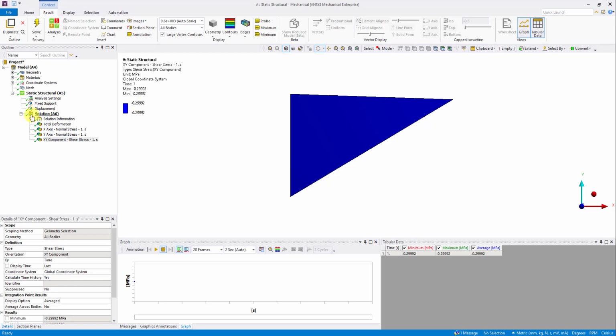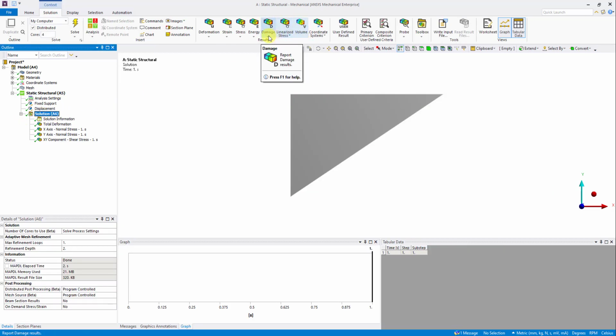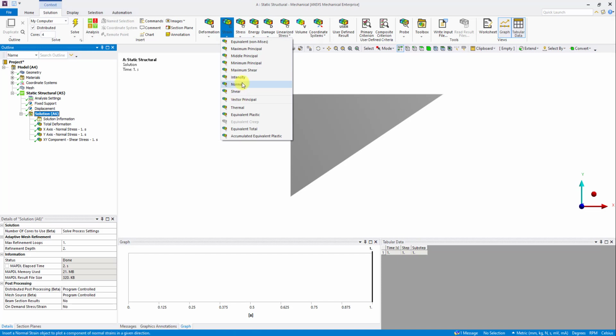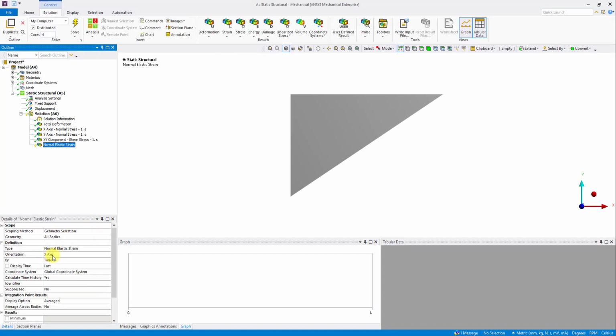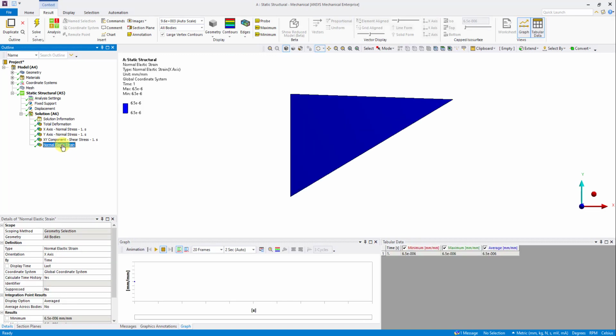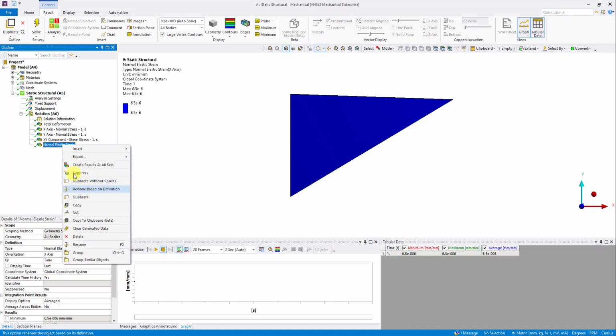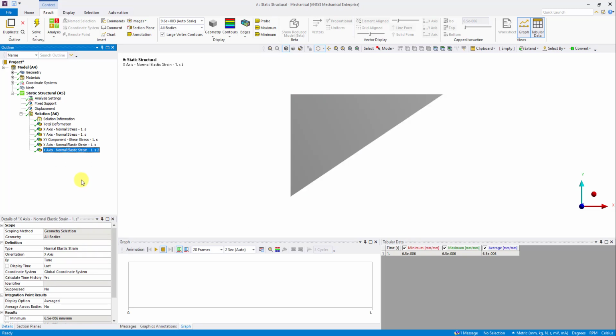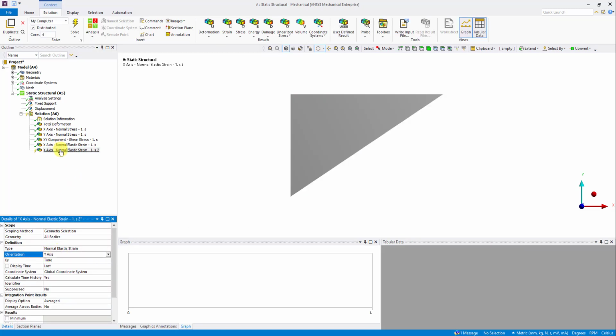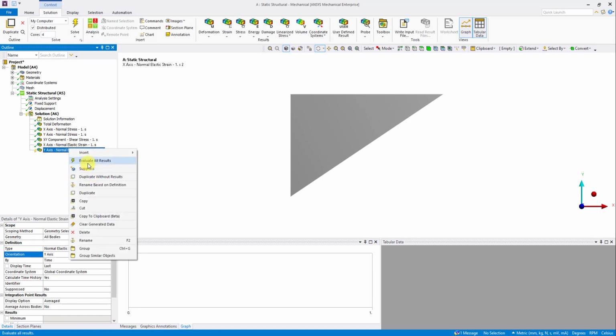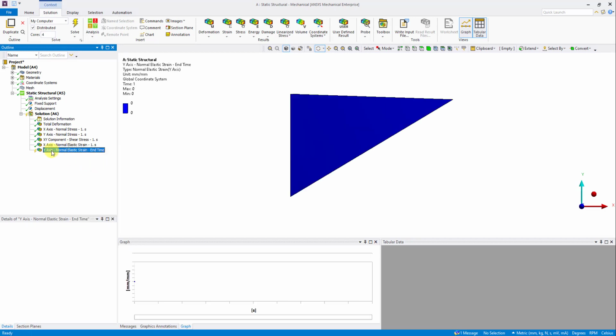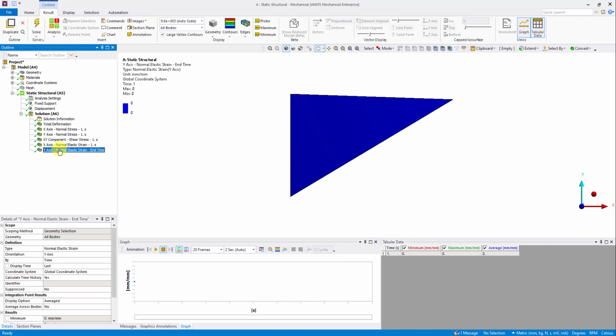Now let's look at the strain results in a similar way. We'll go to strain, normal strain, x-axis strain. I will rename based on definition. We'll right click and say duplicate without result. I will fetch the y-axis results. I'll say rename based on definition and we'll evaluate this. So in the y-axis, the strain is not much.